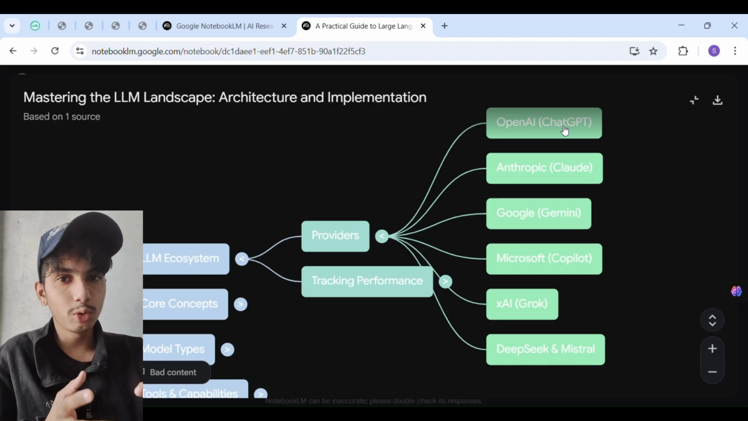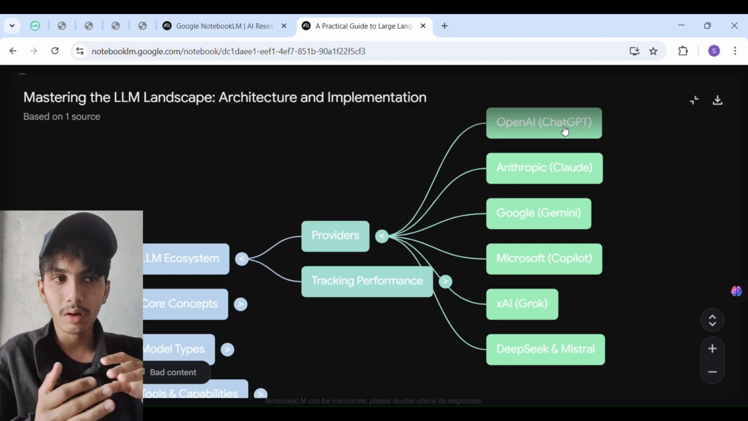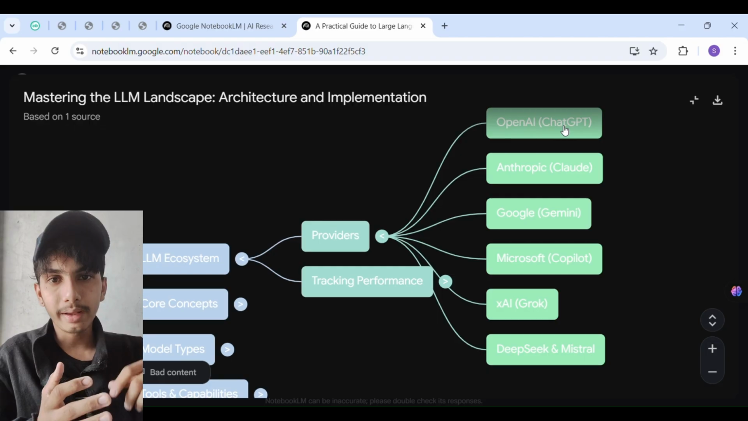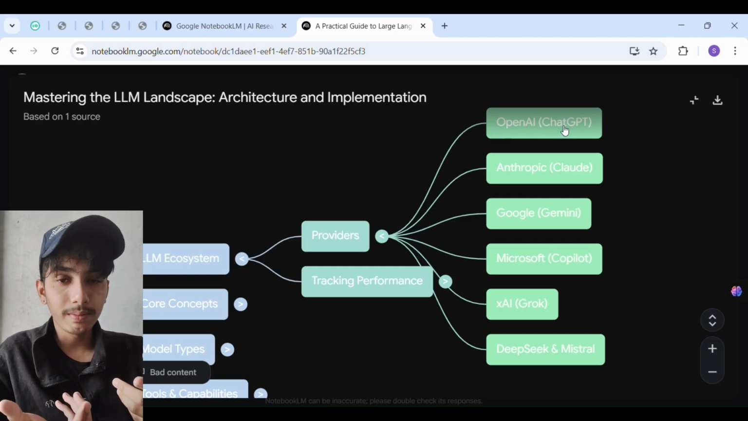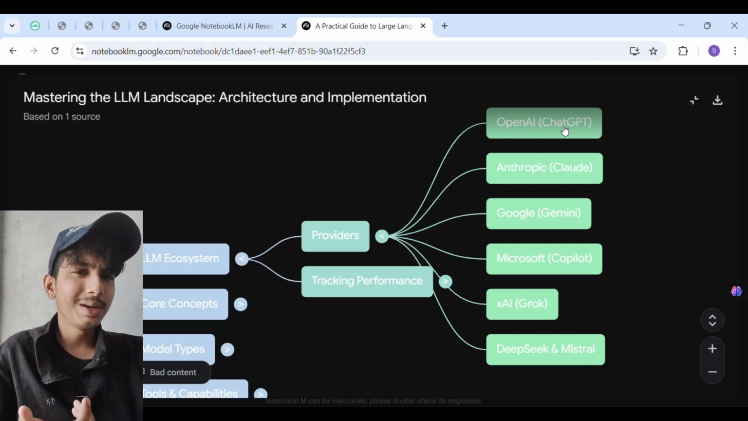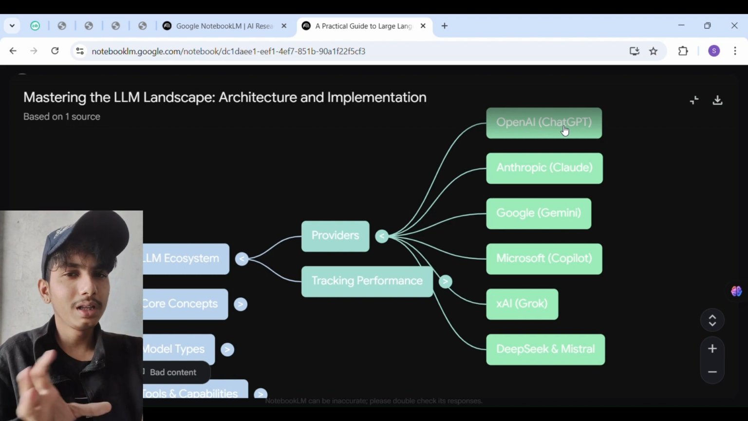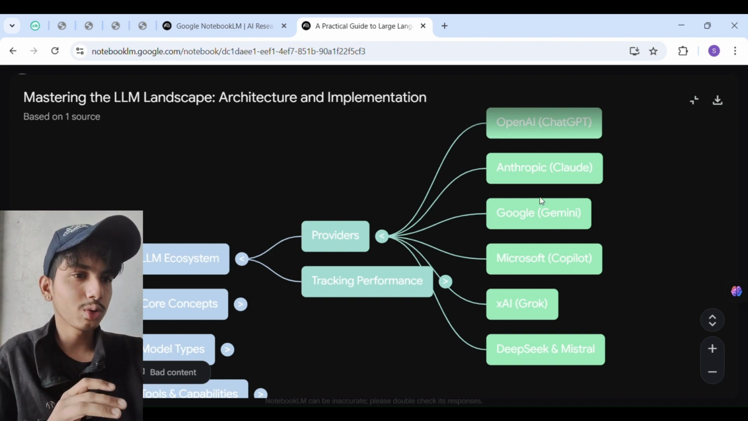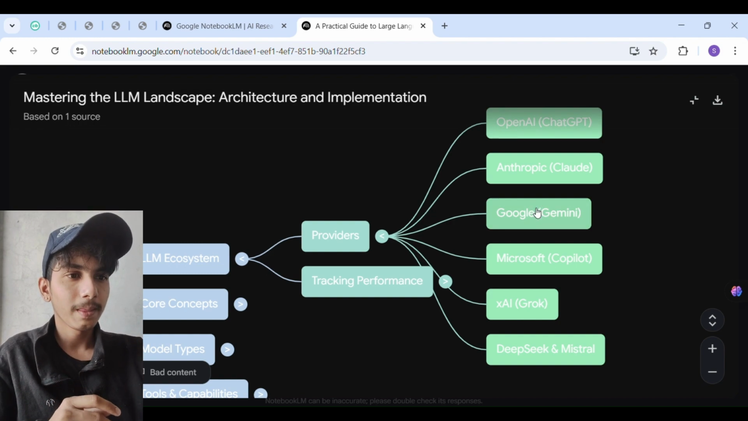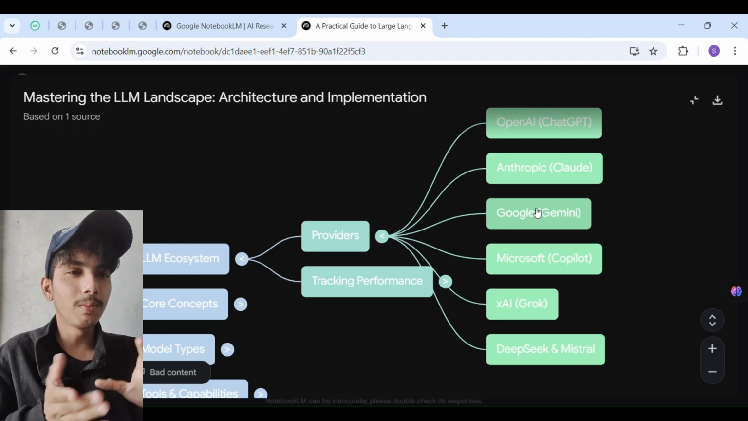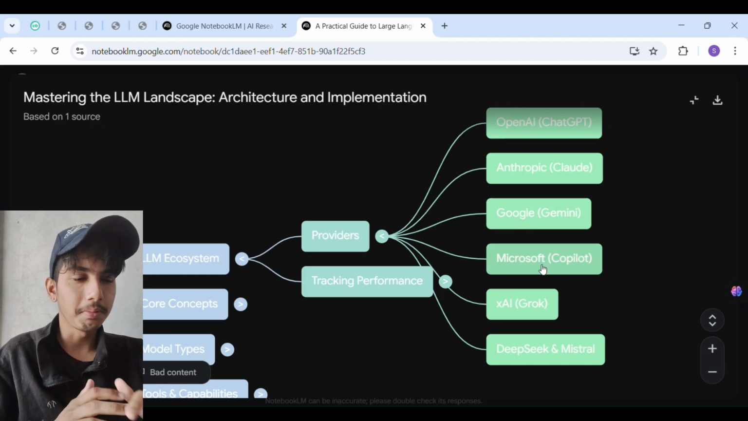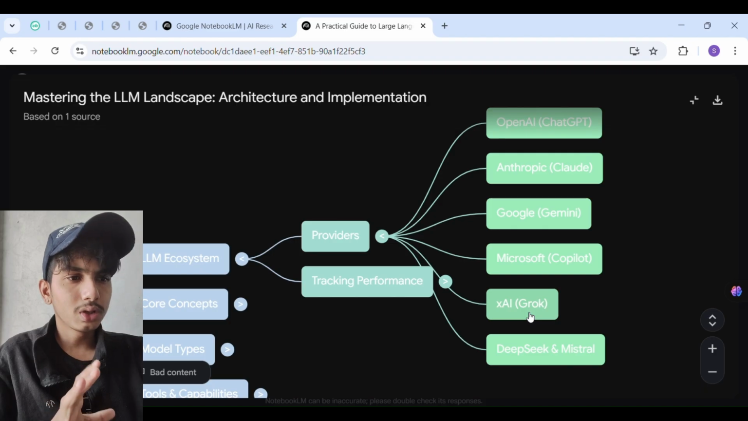Anthropic is for Claude. I mostly use Claude for code writing, complete reading, or making any ebook. Then Google Gemini is where you dump anything and it will give you answers. Microsoft Copilot I don't use. XAI Grok mostly not, but yeah, sometimes. And DeepSeek and Mistral are also good.